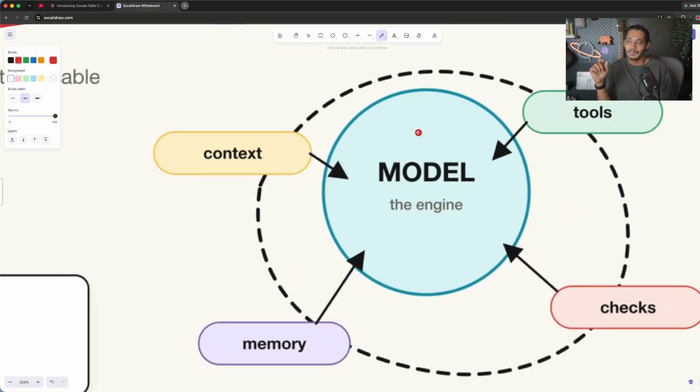So think of the model like an engine, like a car engine, right? You can't directly use a car engine to go from A to B. You need the body of the car, the wheels, the steering, the gear system, like a lot of different things, right? So all of those things, the vehicle, is actually the harness and the engine is basically the model.